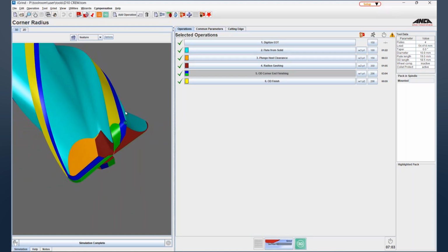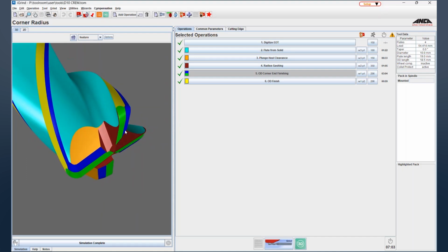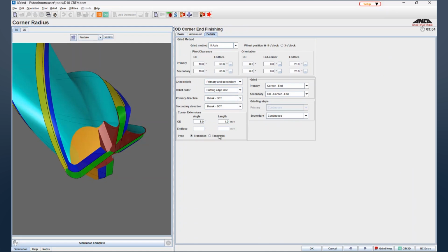Here I have a diameter 10 corner radius end mill, and on RN34.1 update 127 there's a new parameter added, which is the tangential option under the corner section.